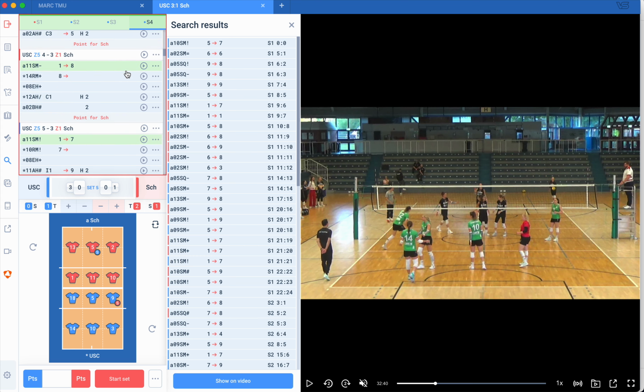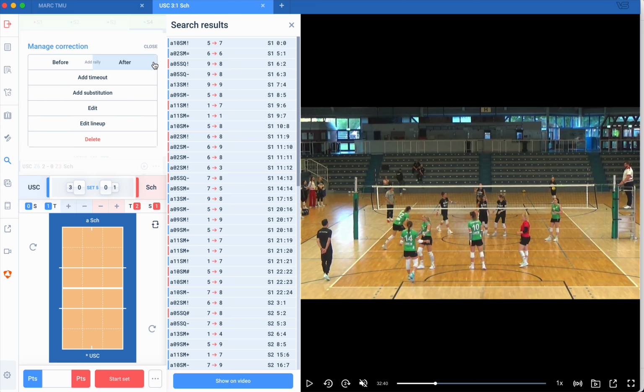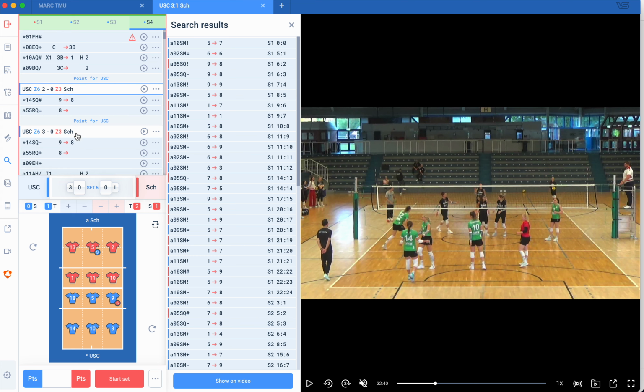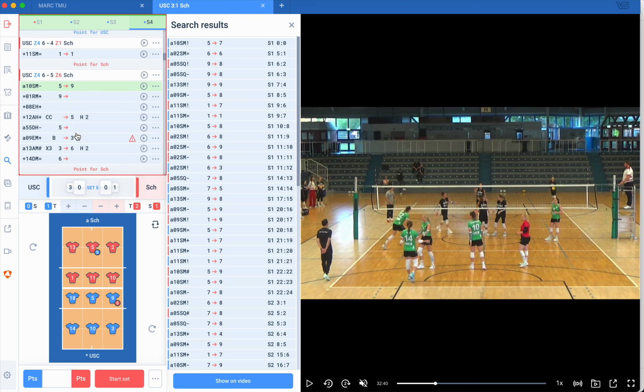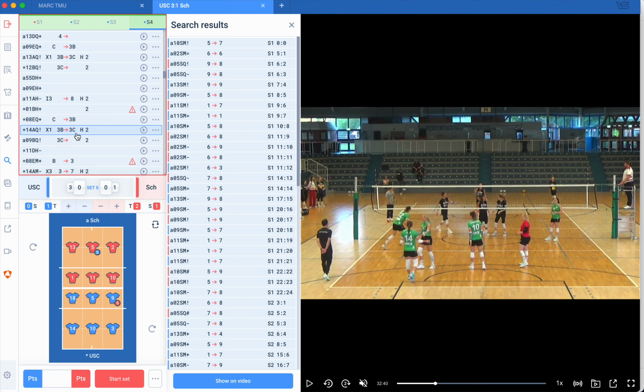Let's see if there's another one here. Right, so this one there for me is hard because I got a starting lineup and then I got to change here. I'd rather remove that and fix the red. Let's see if there goes an error. So it's telling me, okay, so those ones are good. Anyway, I hope it helps. If you got questions, just let me know.